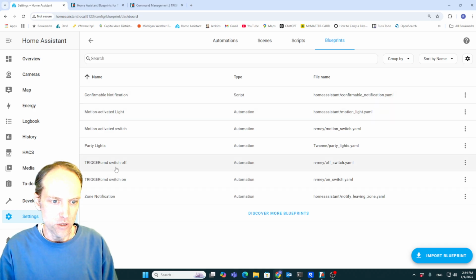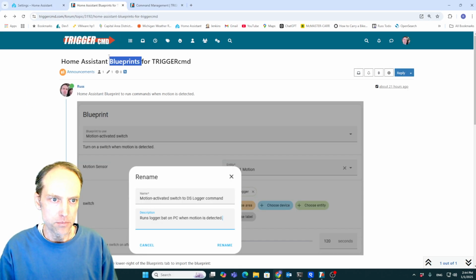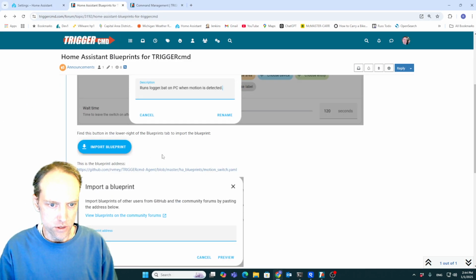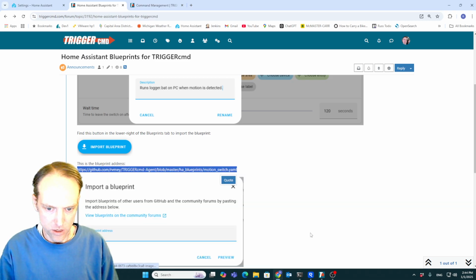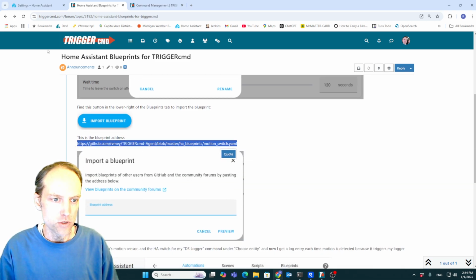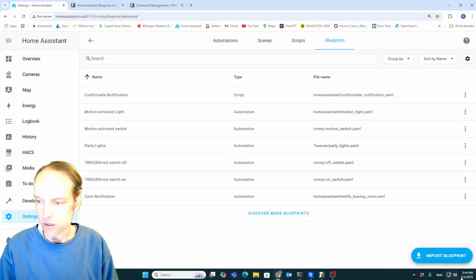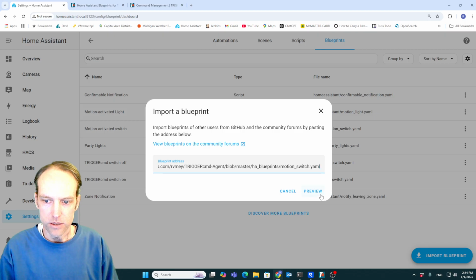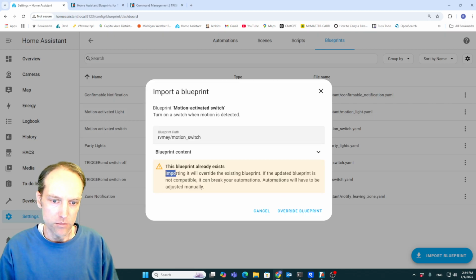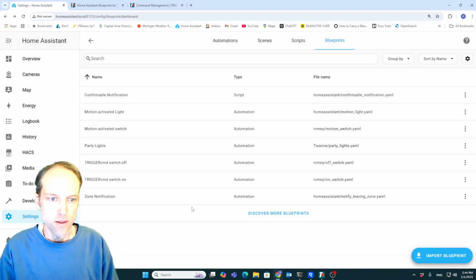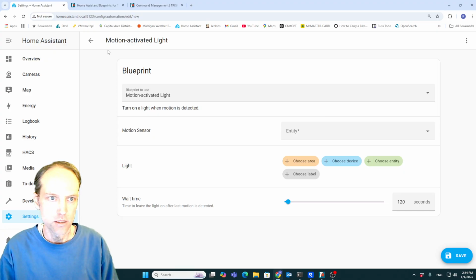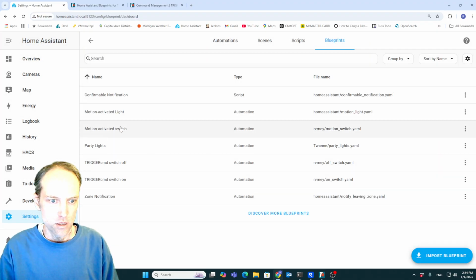And before I show you the automation, I want to show you how I added this blueprint. If you go to this forum post, you'll see the URL to it, and you can bring up this screen to paste it in with this import blueprint button right here. You just paste it in, preview it, and in my case it already exists, so I'll just cancel. And it's right here, and it's basically just a copy of the built-in motion light blueprint, but I copied it and modified it to work with switches instead of lights.